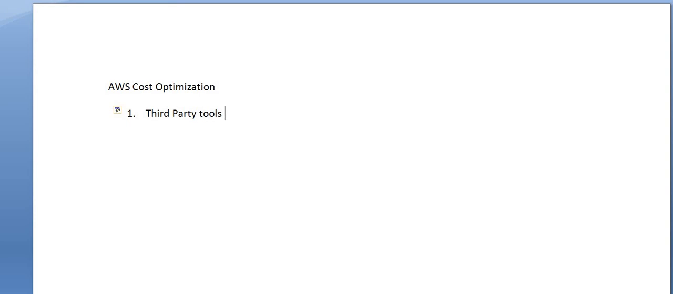Another way we can do this is AWS Cost Explorer. That is an inbuilt solution we can use. So let's note it down here. Let me show you a little bit about AWS Cost Explorer. You might have seen my earlier videos about AWS Cost Explorer.